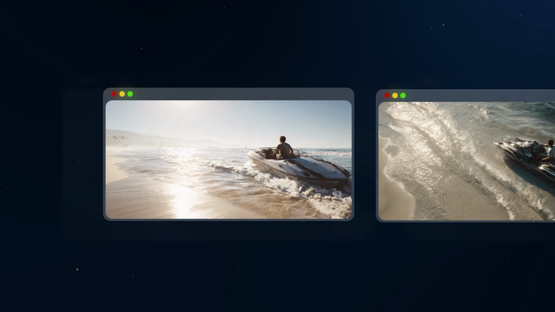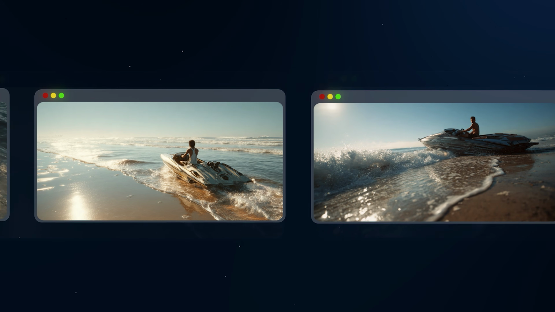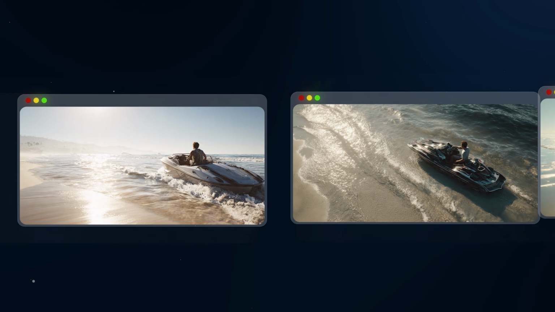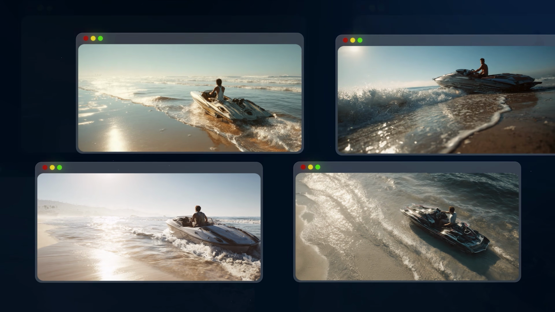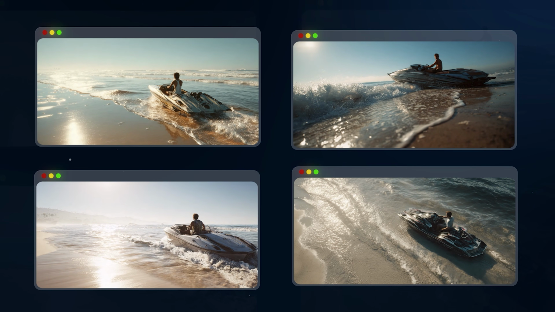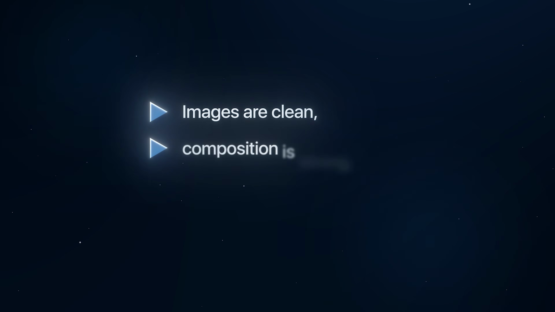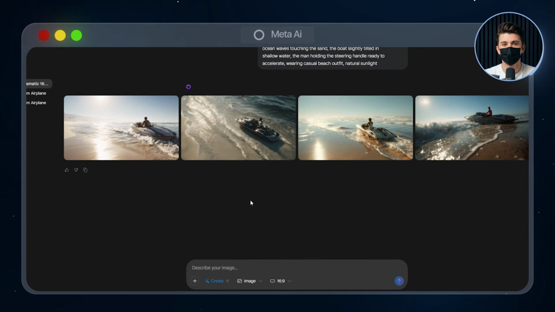Let's generate. And here it is. From a single prompt, it generates 4 images at once. Instant multiple options. Now the advantage is clear. You don't have to generate again and again. Just pick the best result and download it. Images are clean, composition is strong, and no watermark. Now let's move to video generation.